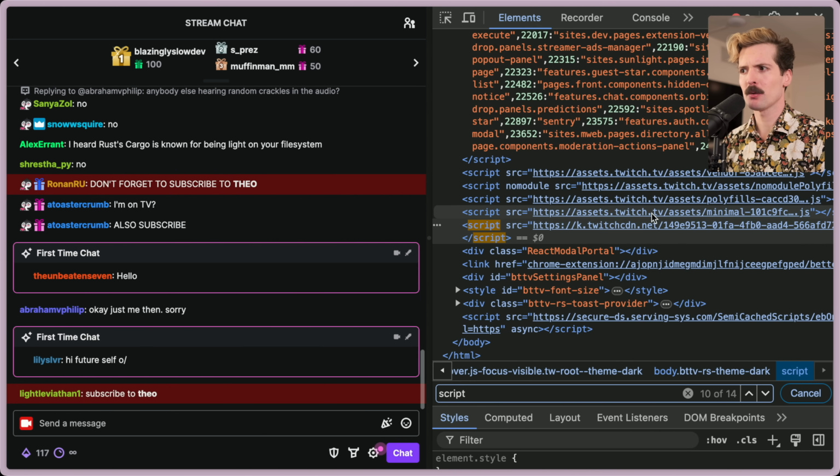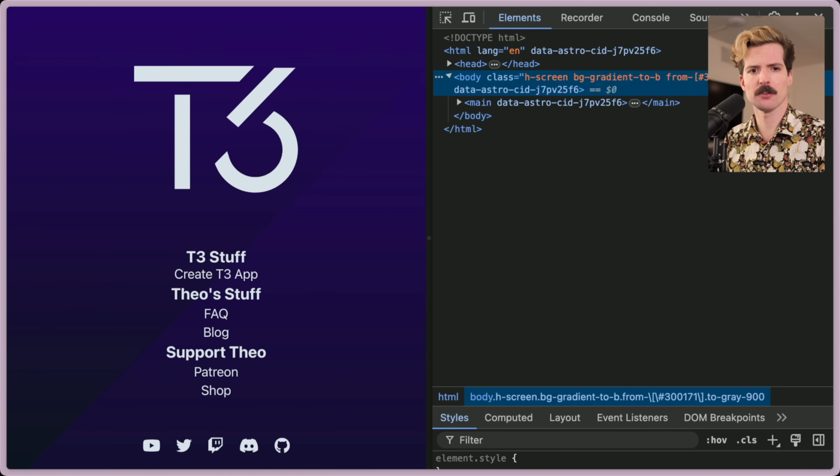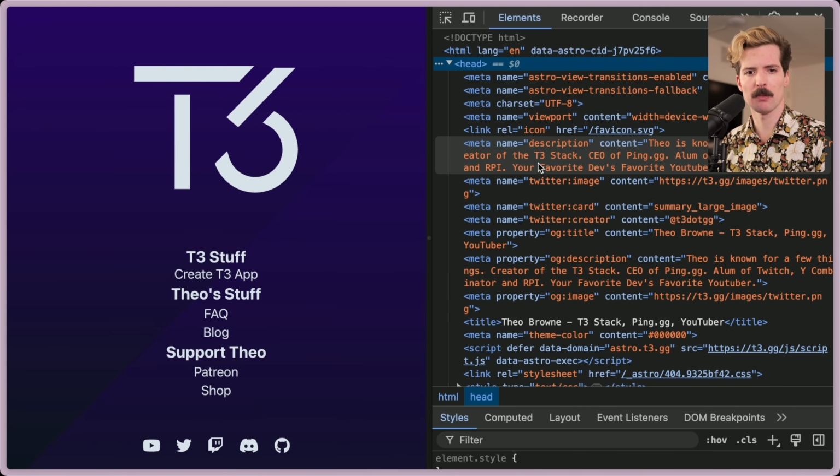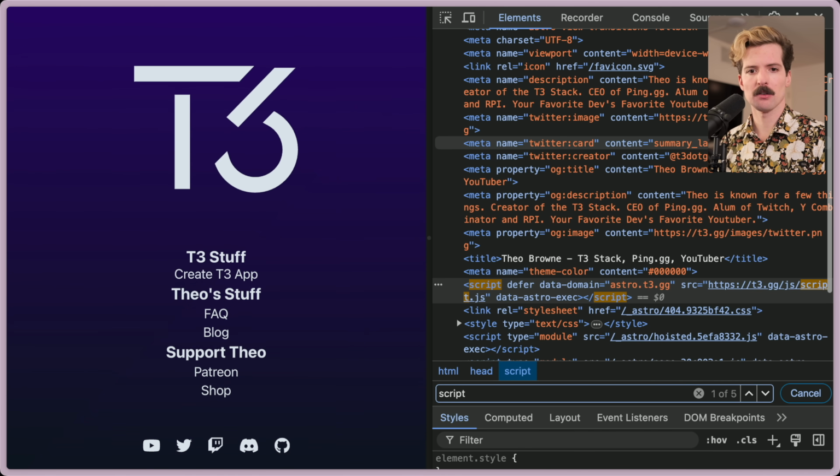So if you go to a website like Twitch or any other website on the internet, you can look at the script tags. These are the actual JavaScript the page loads in order for it to work and behave as you would expect. If you go to a more traditional site like my T3 homepage and search for script tags in here, you'll see there is basically none. We just have this one minimal Astro script that is used for making the page transitions work really nice.